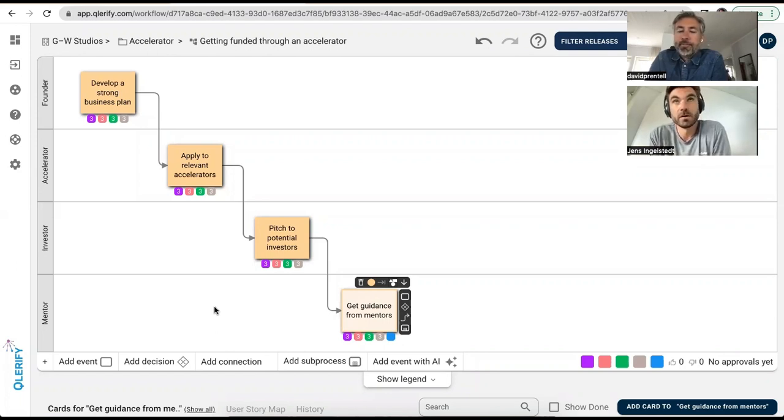So for us, the program is really the start of a longer relationship, since we are on the cap table of the companies. In other cases where it's not an investment, it might be the end of a relationship to some extent. But I think most, if not all, programs have some kind of alumni network where they work with founders that have been through the program.